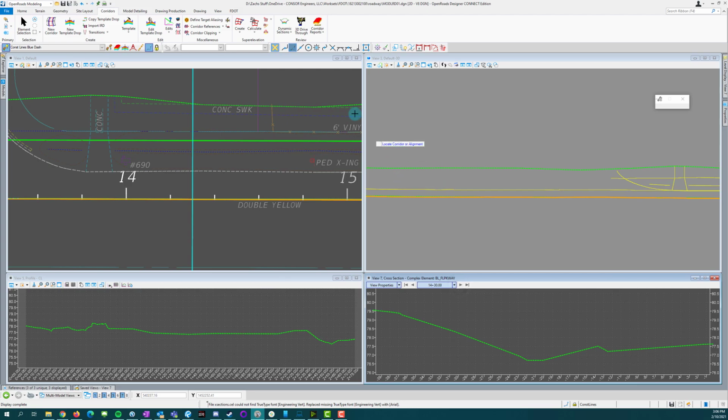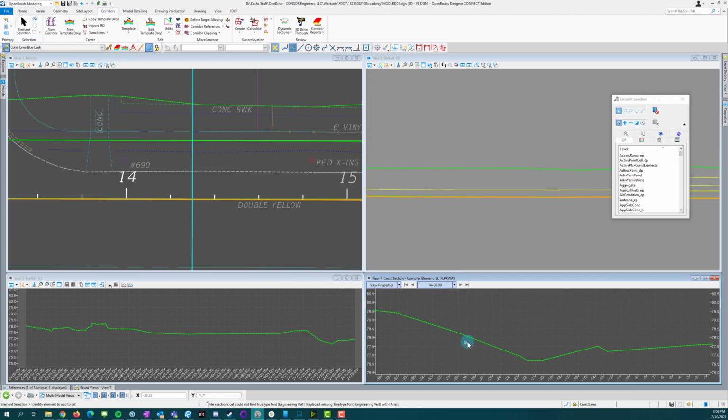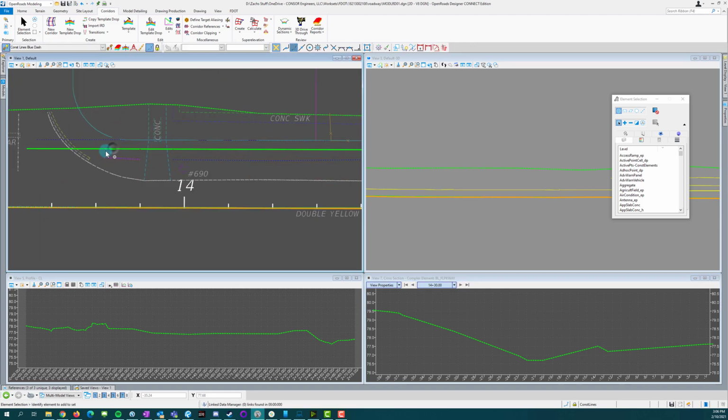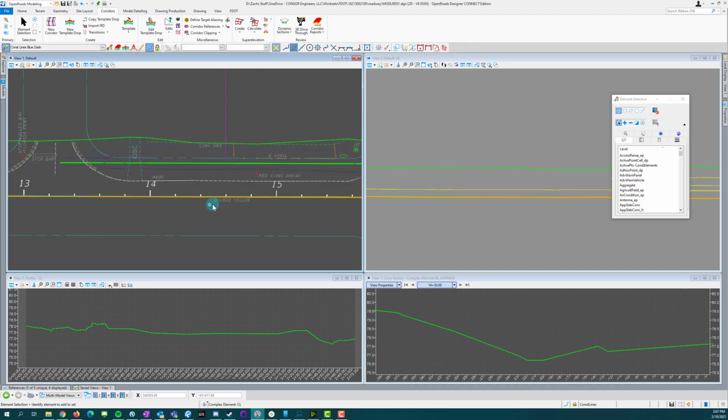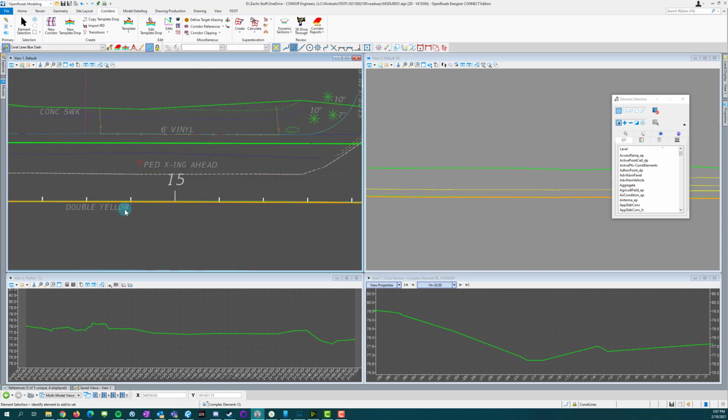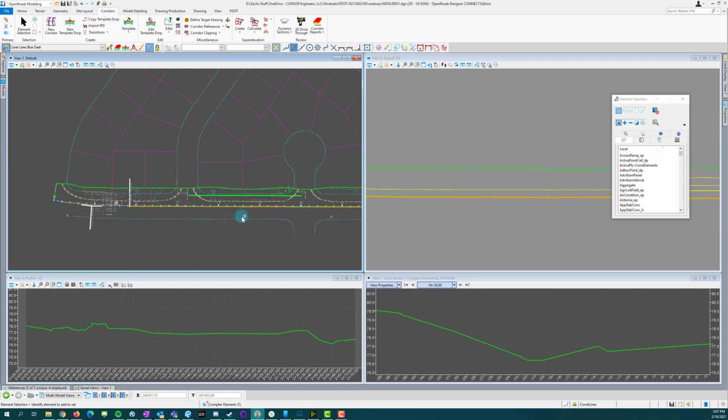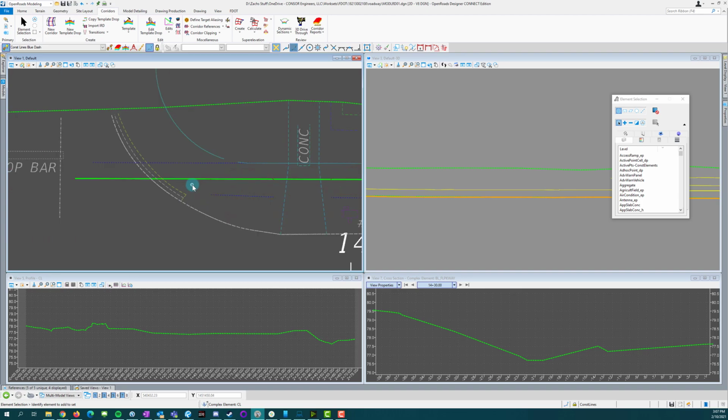So what we want to do with our back of sidewalk profile is we need to make sure that this back of sidewalk is lower than the ground at the right-of-way line. So what we're going to do is we'll have some lines that we're going to project back to this center line in order to kind of figure out how we want to do this.